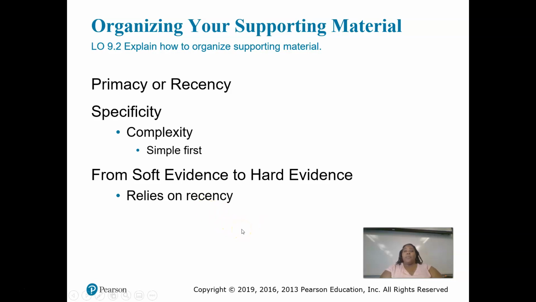So we're going to talk about primacy and recency a little bit more. For example, with primacy, say you have three body paragraphs or body sections. If you want the most pertinent, important information to be presented first, then you would talk about it in the first body section and then add additional supports in the subsequent sections.